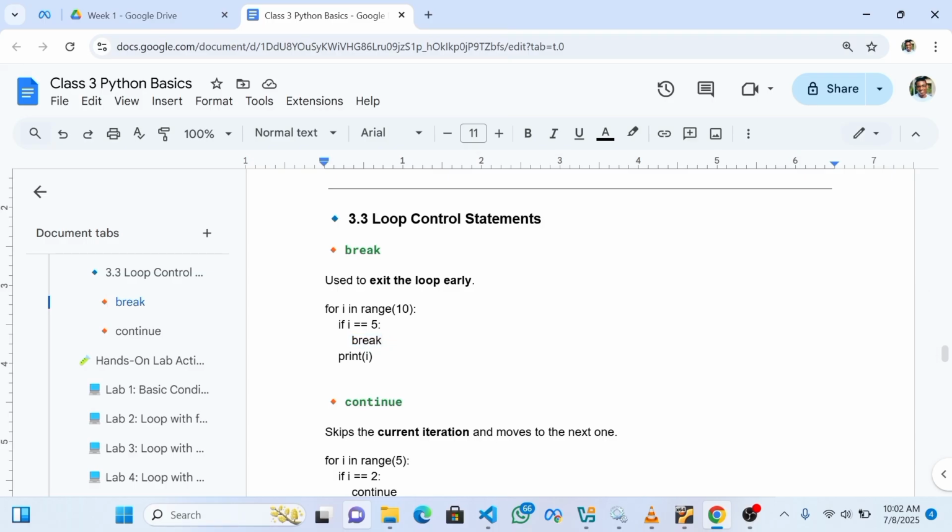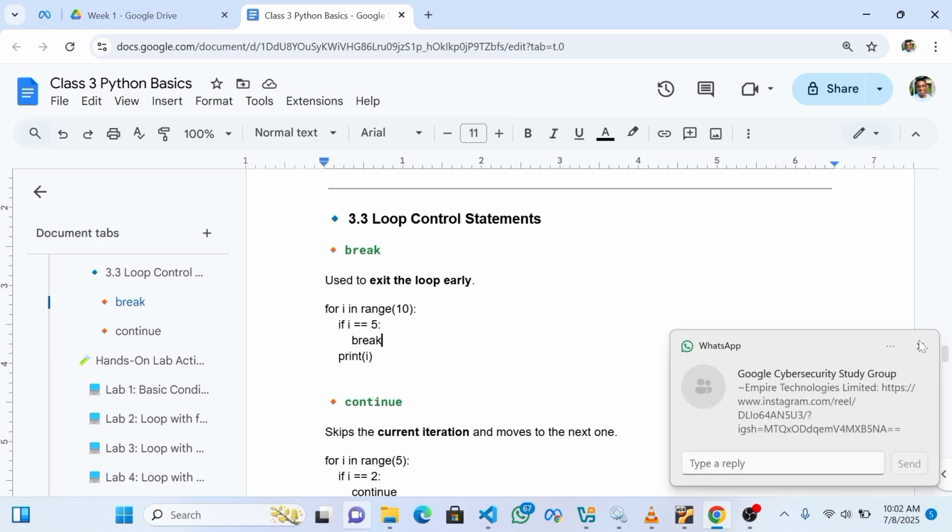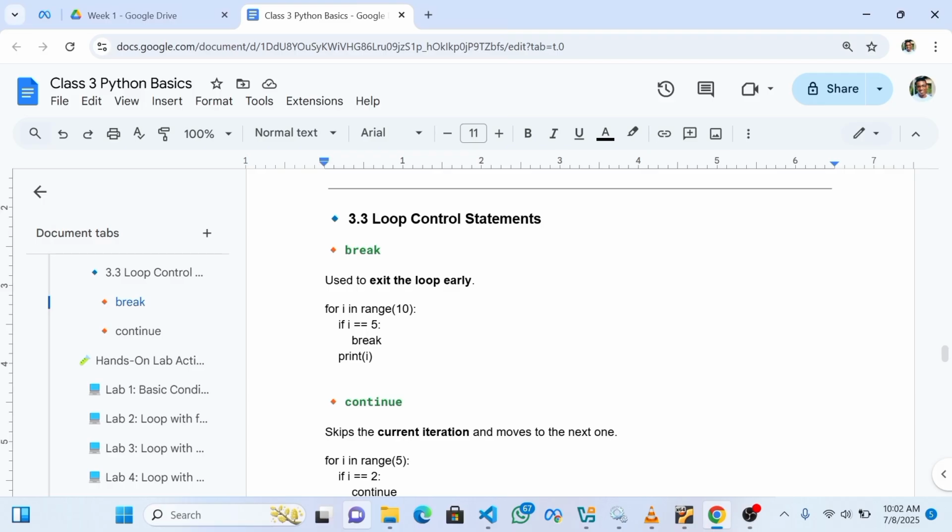For example, we're supposed to go through a sequence or a range of numbers between 0 and 9, because this is going to print a number between 0 and 9. But we give a conditional statement: if i is equal to 5, break that program. So if you want to exit a loop earlier than it should, you're going to use the break statement.